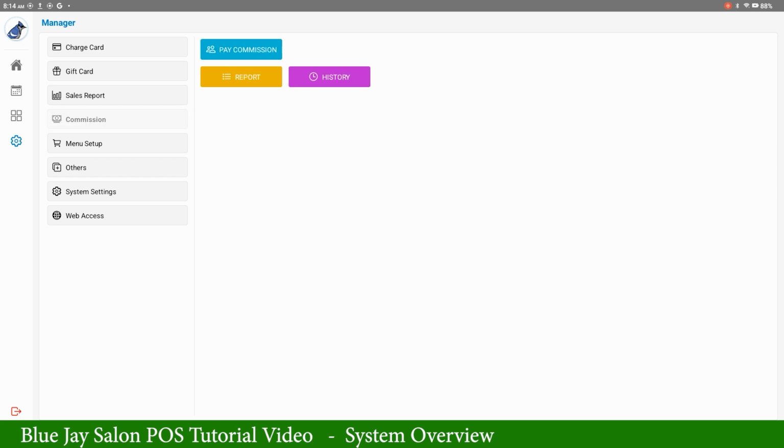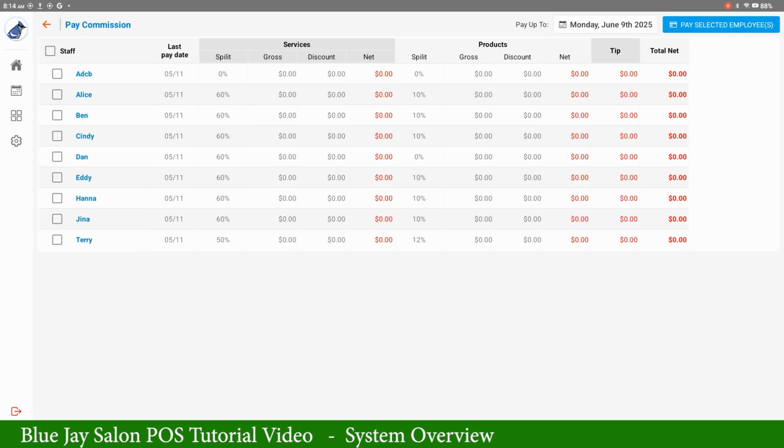Commission. This is the function that you use when you want to pay commission. The system will record all the sales for all the workers and their split. It will automatically calculate how much they should be paid within the period that you want to pay.